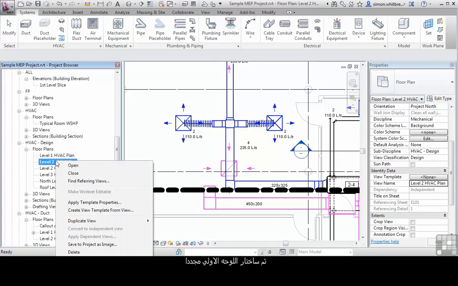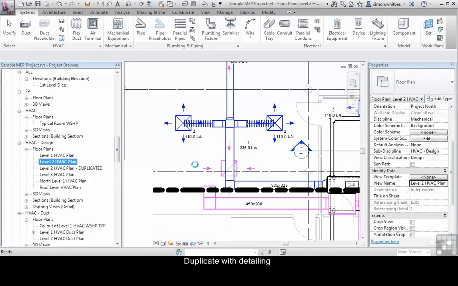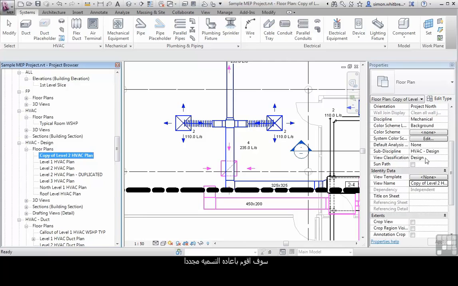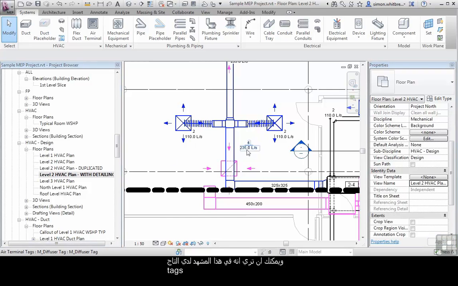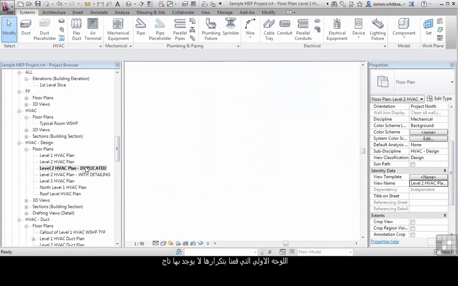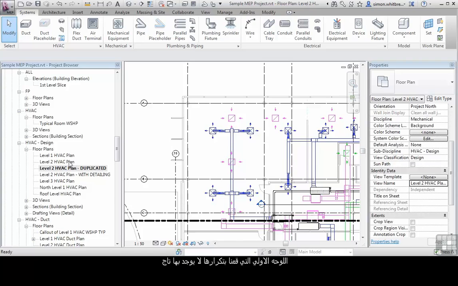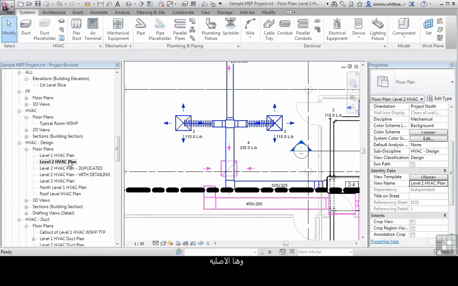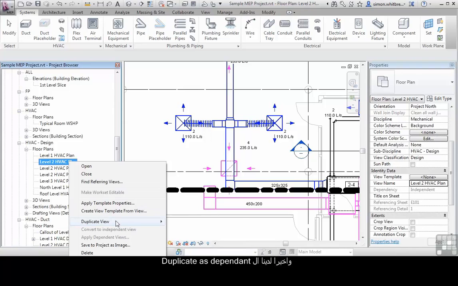Next, I'll right-click on the first view again, go back to Duplicate View and Duplicate with Detailing. I'll do that rename process again and call this one with Detailing. And you can see in this view we've retained all the tags. The duplicated one doesn't, and here's our original. Finally, we have the duplicate as a dependent.